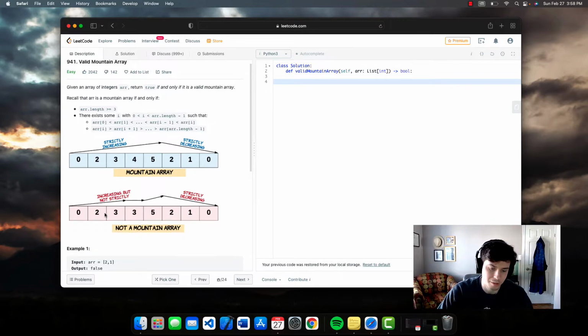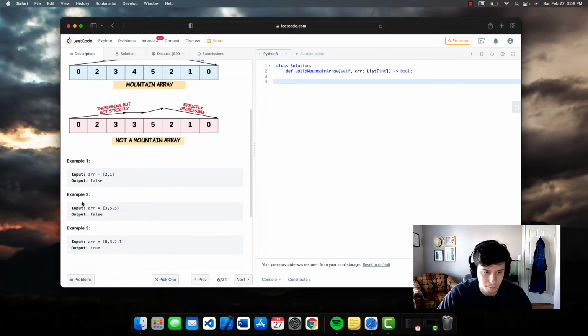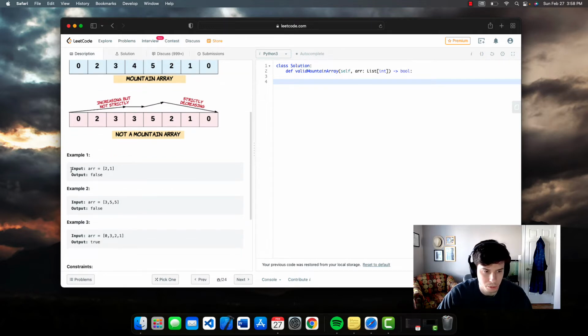So here we have an example of what I was just talking about. It's increasing but not strictly because we have two 3s in a row, so this is not a mountain array. And they have some examples here, which is false. This is not a mountain array because there's nothing to the left of 2 that is smaller than 2. This is not a mountain array for two reasons. One, because we have two equal values and there's nothing on the other side here. And then this is a mountain array because 0 is less than 3, 3 is the peak, and then 2 is less than 3, 1 is less than 2. So let's get to coding it.